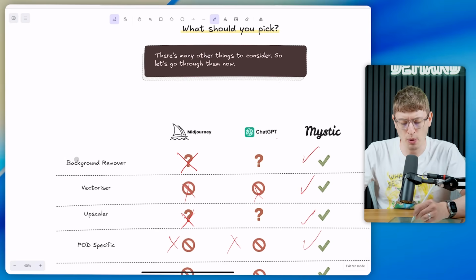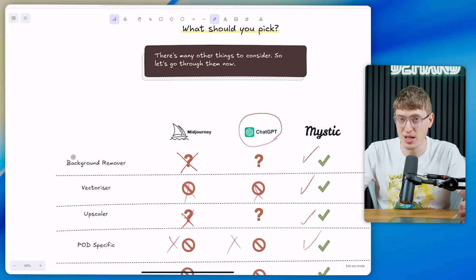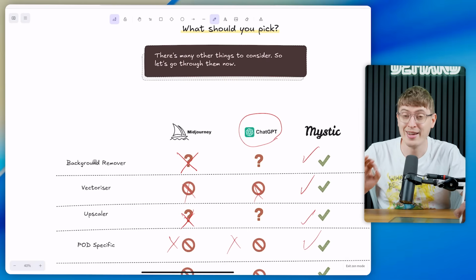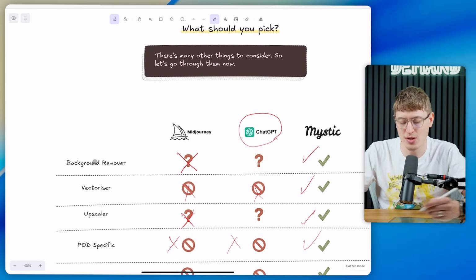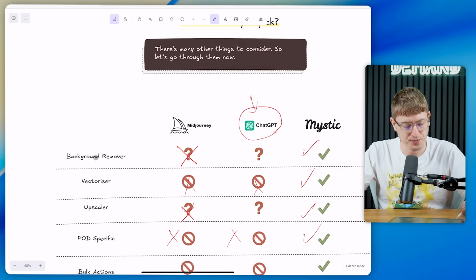I say ChatGPT is not pod specific, by the way, but if you know how to prompt and you understand the fundamentals and the foundations of design, it's really, really good. It can do print-on-demand designs fantastically. As I said, some of our best sellers are ChatGPT creations.